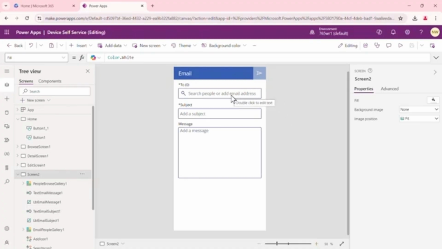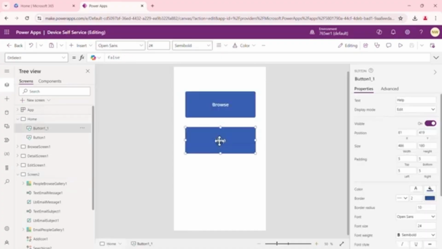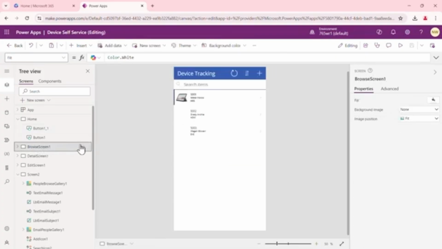So it's already pre-programmed. So when we navigate to this page, we can go ahead and search for an email, or we can put a default email address in here if we want to. And you can just basically add your subject, send your message, and that will be received by the intended recipient. Let's go back to the home. And now we just need to go ahead and program the help button to navigate to that help screen. But let's rename that screen. Let's see, what did we call that?